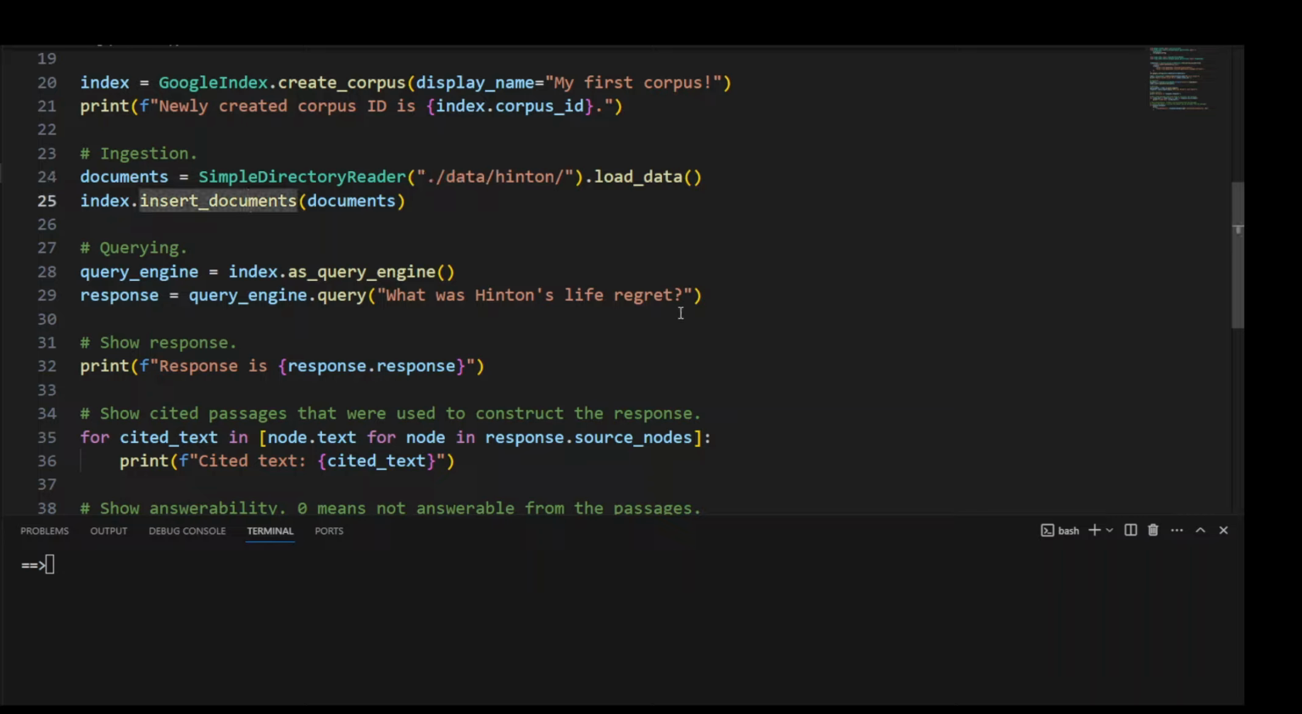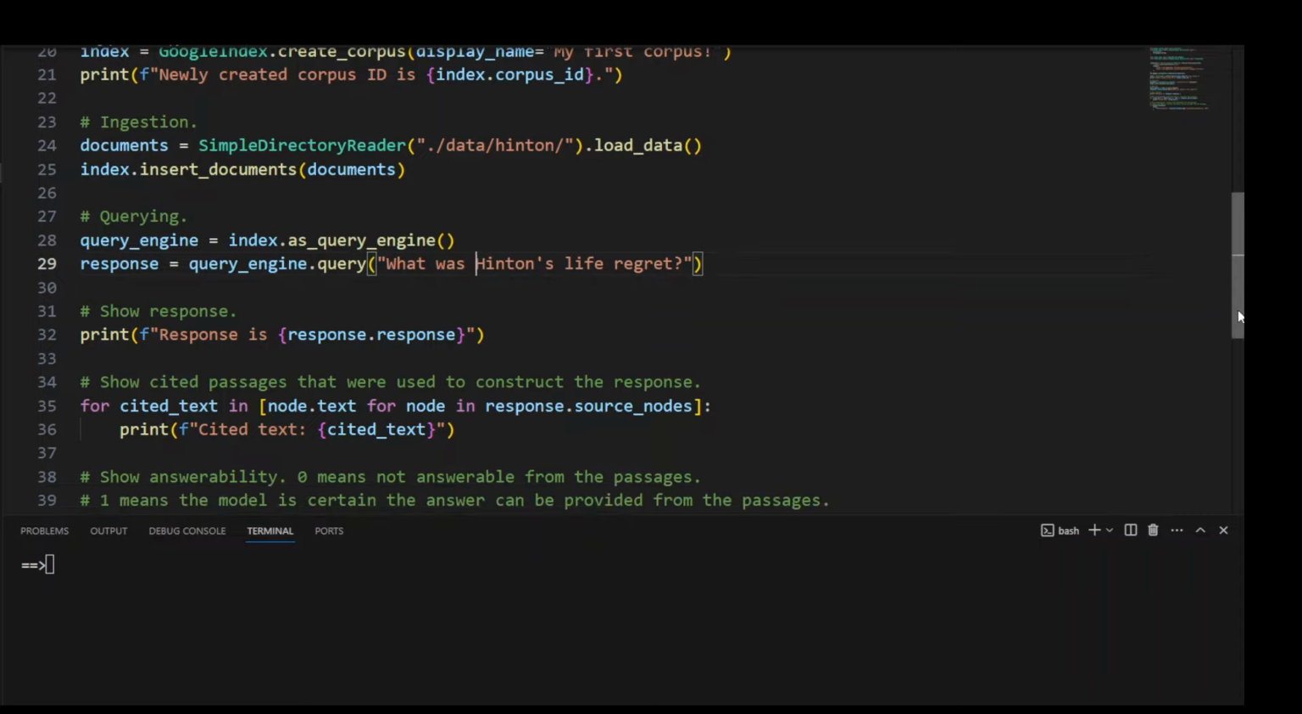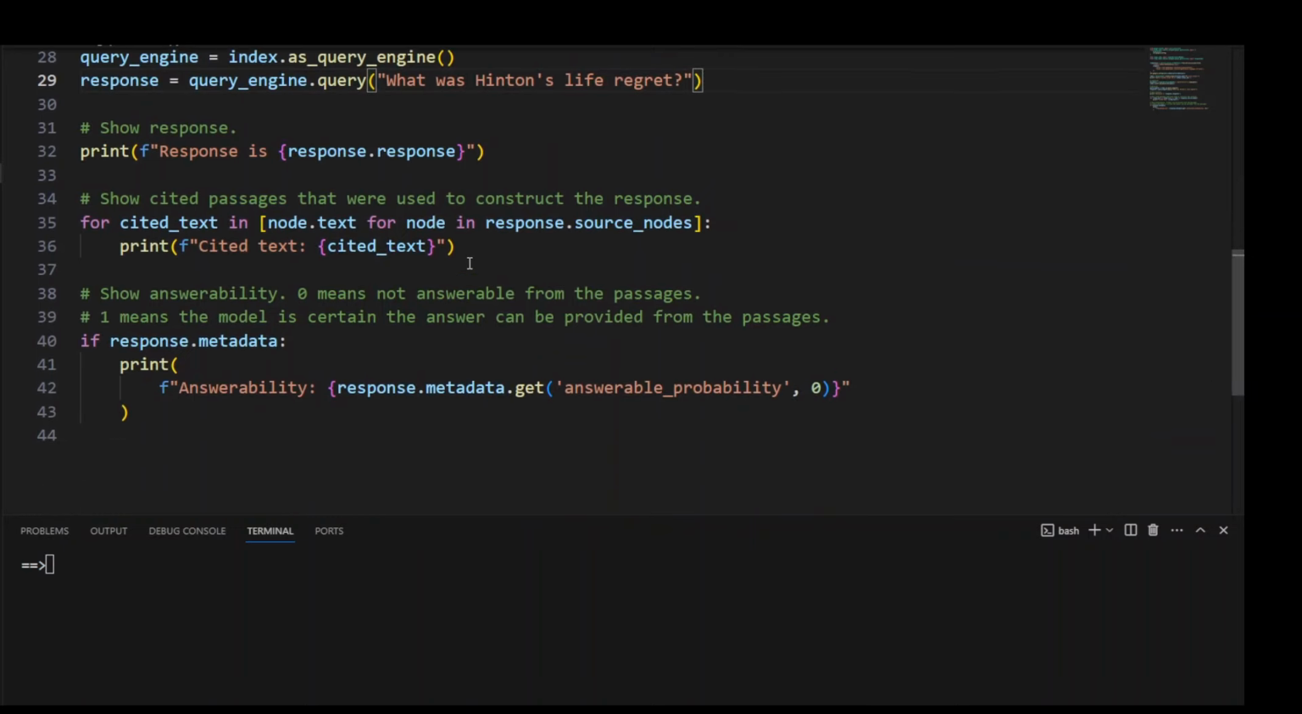Okay, once that's done, I'm simply doing some querying from that index, asking what was Hintent's life regret. This doesn't exist in it, by the way. And then I'm printing out the response. Now, if I want to see which paragraphs or passages were cited from that text in order to answer my question, I can print it out, and I can also print out the answerability. If the model was able to get my answer, it would say 1, and if it was not able to find the answer from my passage, it will display 0.